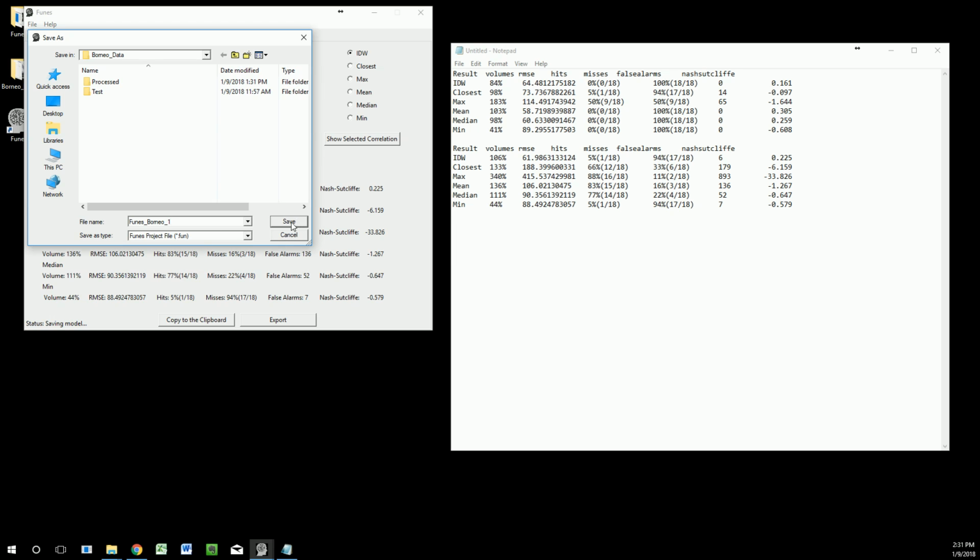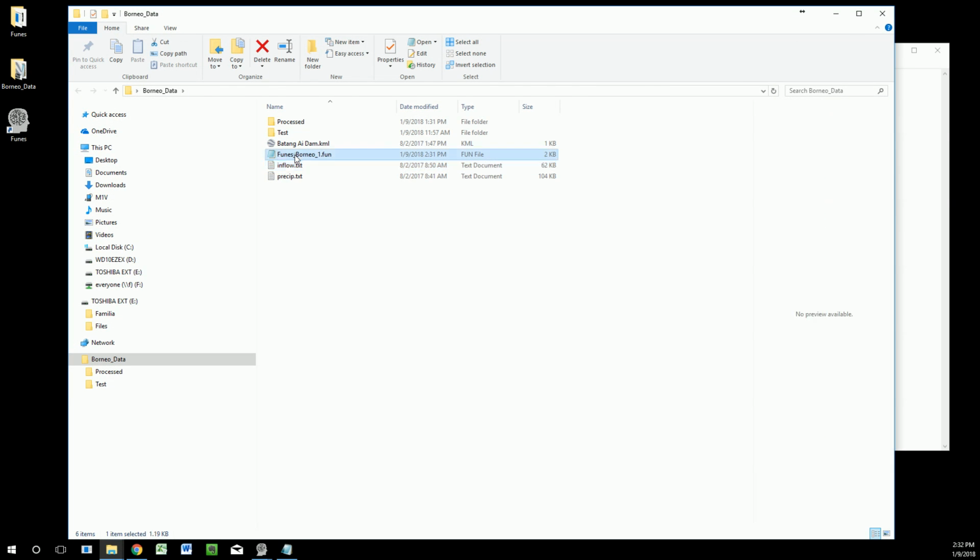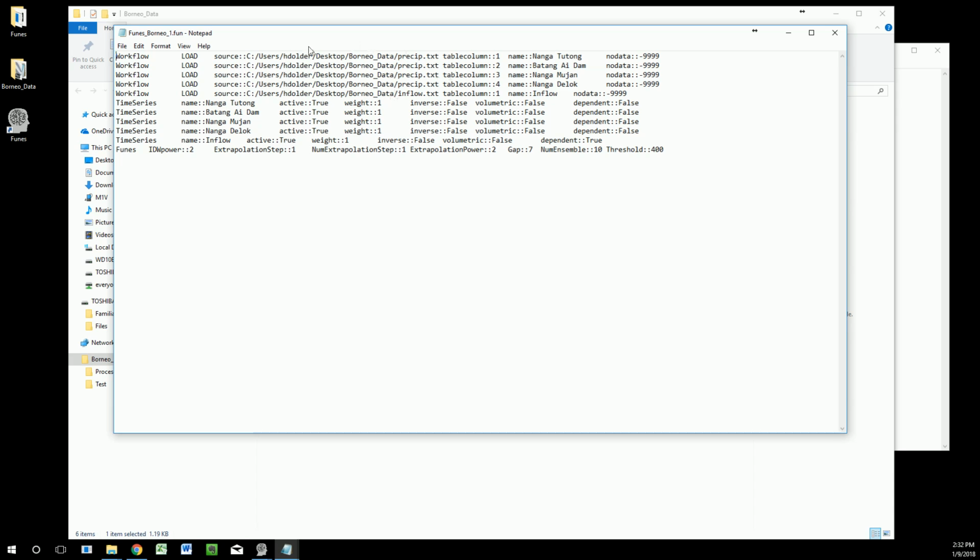It's just an ASCII file, so let's take a look at it. So this is the file, and this is what it contains. So here we have the time series, where they're read from, which column they should read, what is the node data value, what's the internal name that it will use. Then we have the parameters for each of the time series now, and later we will talk about what it means, this weight or inverse and volumetric. So here we say which one is the dependent, so the inflow is the dependent. And these are actually parameters for the Funes model.